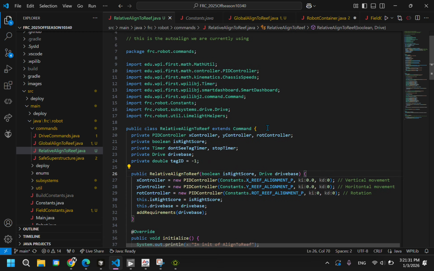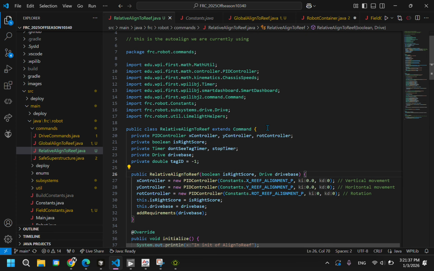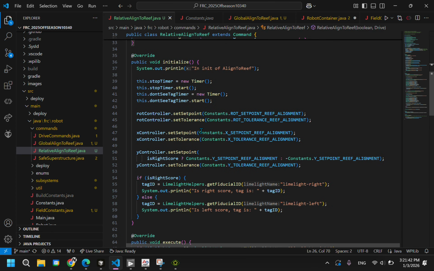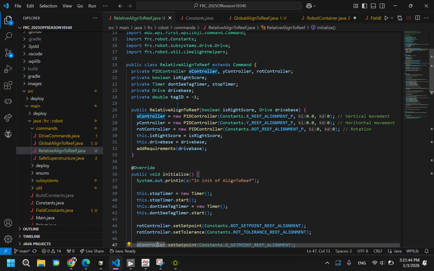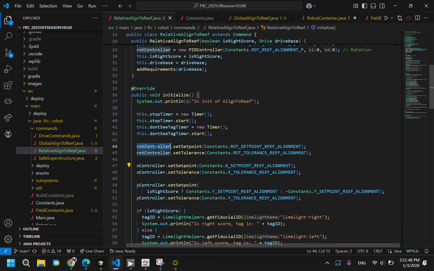Wait, in the code, can you show the part where it actually executes what you want it to do? Yeah. I'll explain this in more detail. Basically, you set the set point.